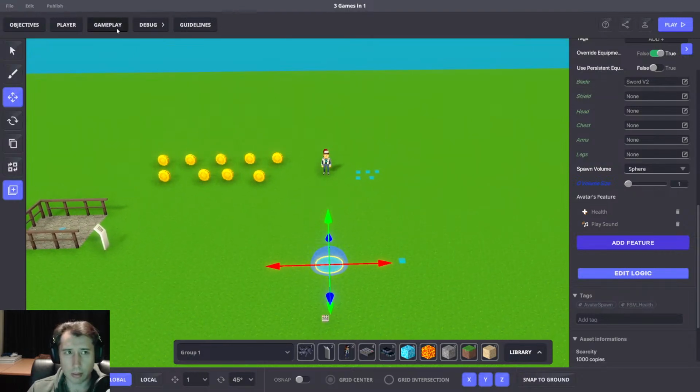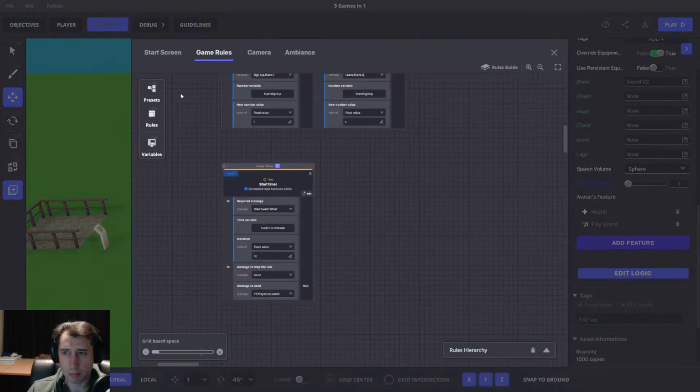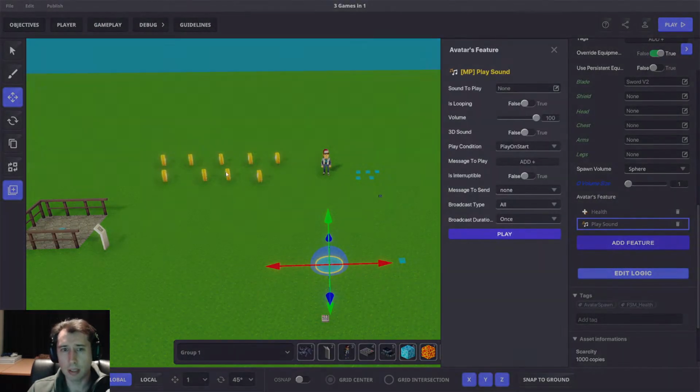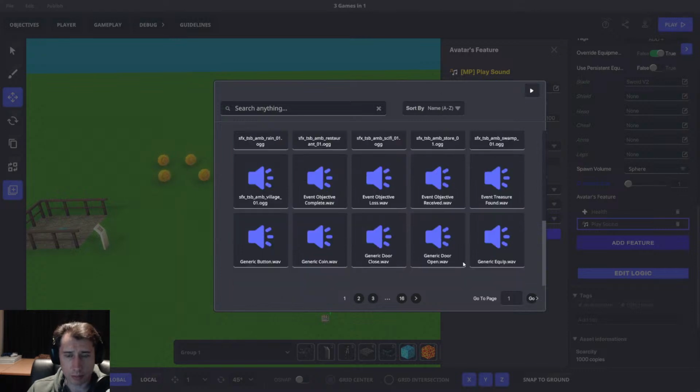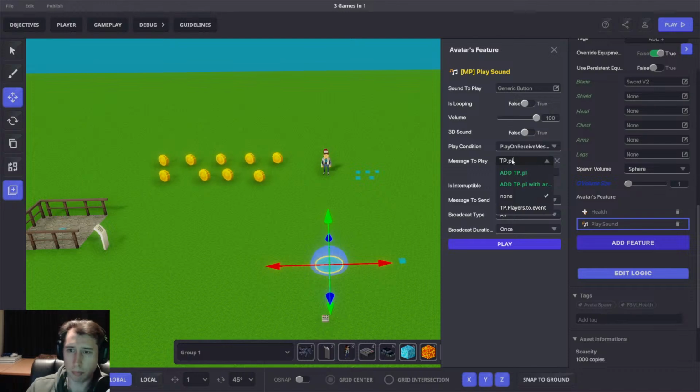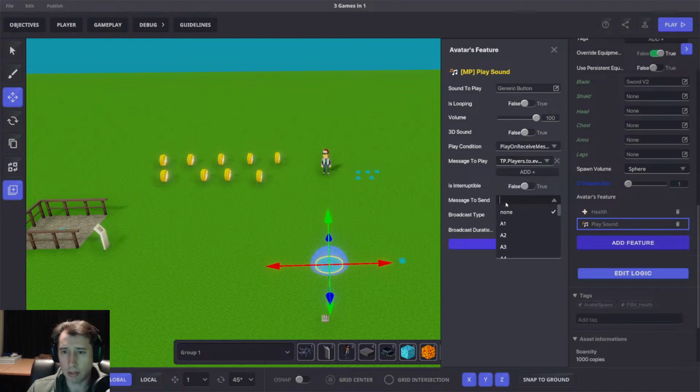And we can send a message, TP players to event. I don't know if this will work. Let's test it out. So we're going to play a sound. Generic button, that will do. And we're going to wait for message, and it'll be TP players to event. And the message to send will be check event number. And we're going to send that to the rules.